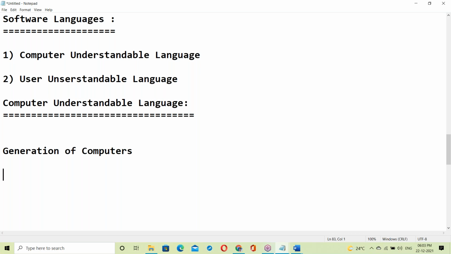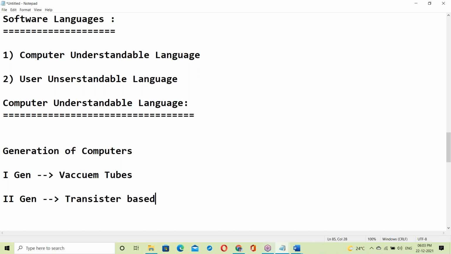There are 5 generations. Good, Nandini. What is the first generation computer? Vacuum tubes, a very old computer. What is the second generation computer? Transistor based computer.